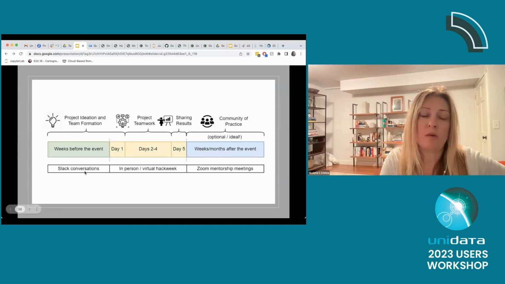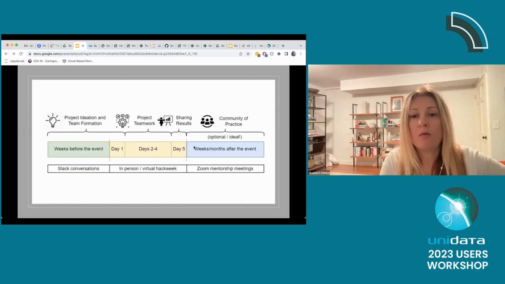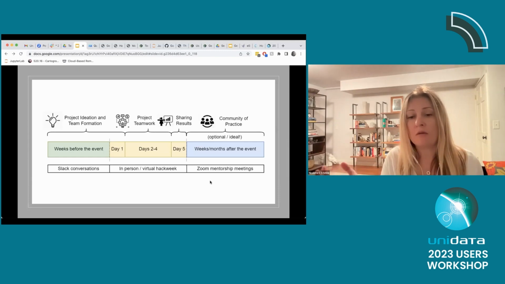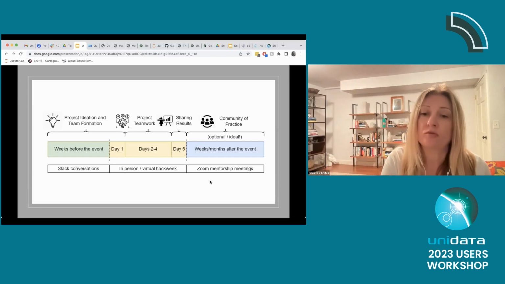Before the event, we start the project ideation and team formation. We will work on our projects during the event. Then after the event, some of the projects do evolve into scientific papers, Python packages, tools, whatever. Some just don't evolve at all. But there could be some really surprising and useful outcomes.